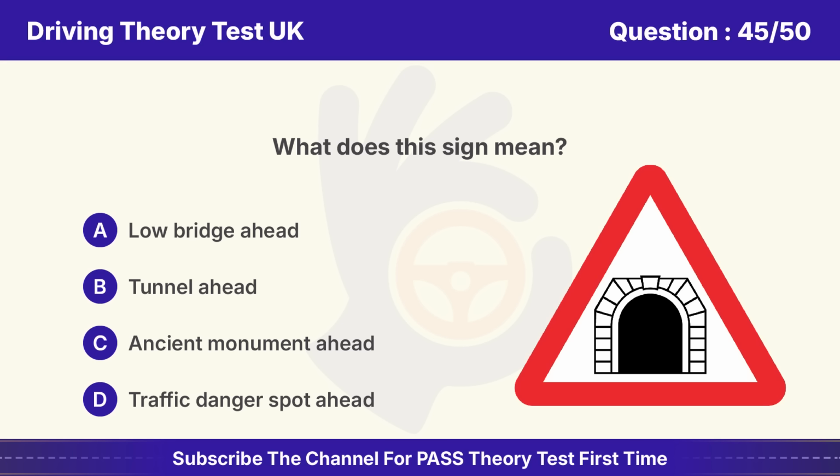Question 45. What does this sign mean? Option A. Low bridge ahead. B. Tunnel ahead. C. Ancient monument ahead. D. Traffic danger spot ahead.